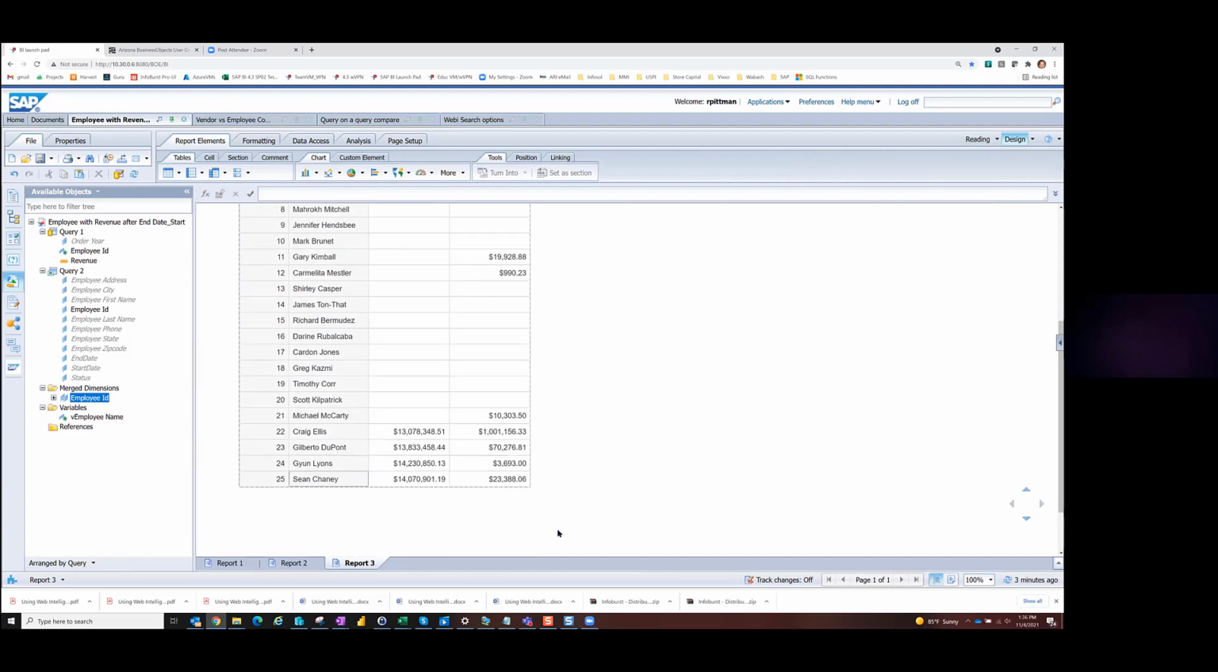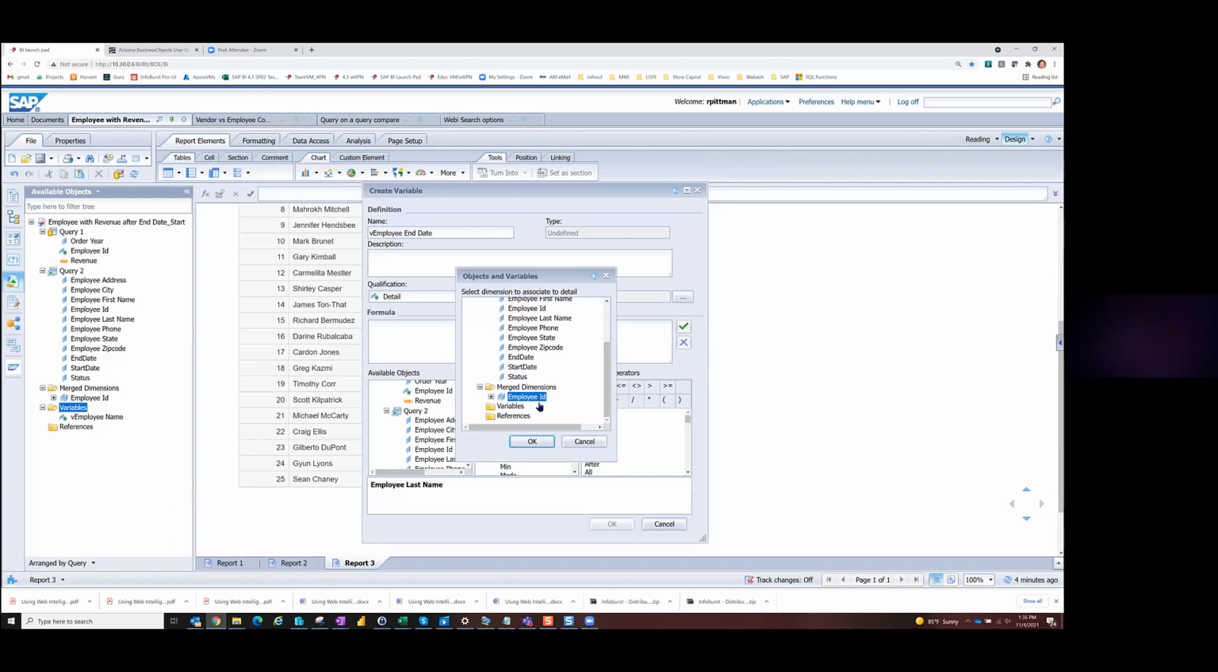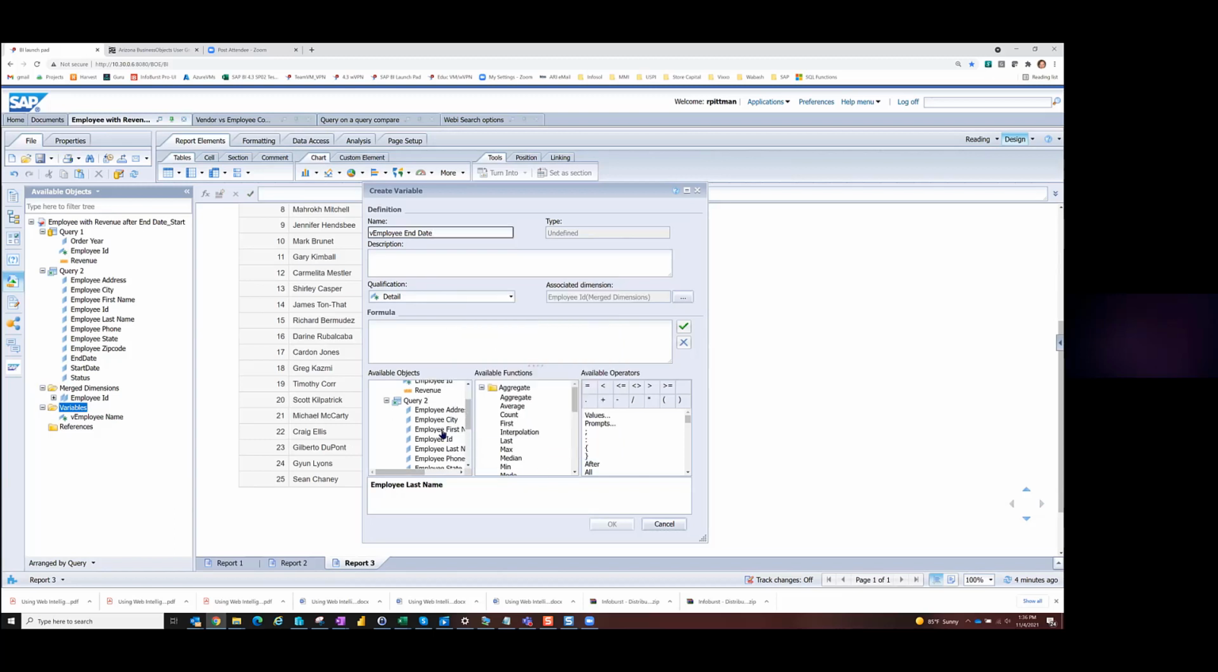These were really the only employees that generated revenue. But I want to also bring in this end date. So when did that employee stop working with this company? And again, I'm going to have to create another variable for that, a detail dimension. Maybe I'll say employee end date and make it a detail associated with my merge dimension. And in this case, I just need to pop in my end date. There we go.